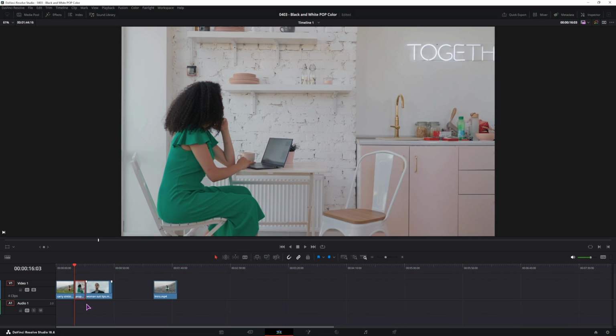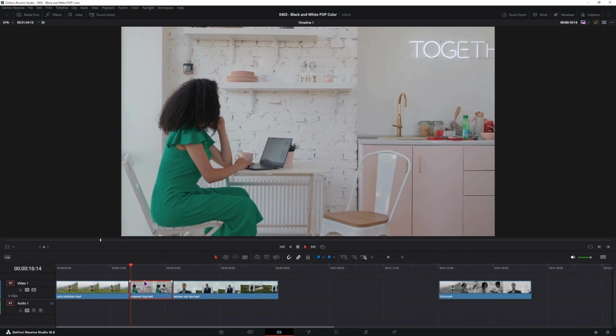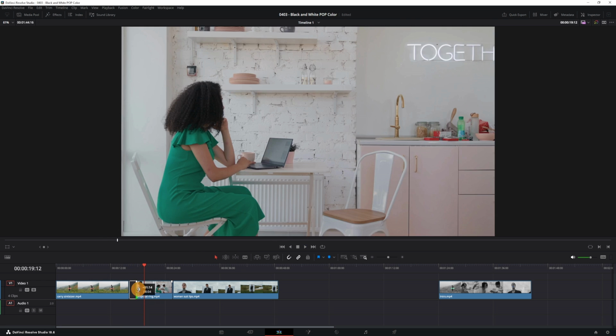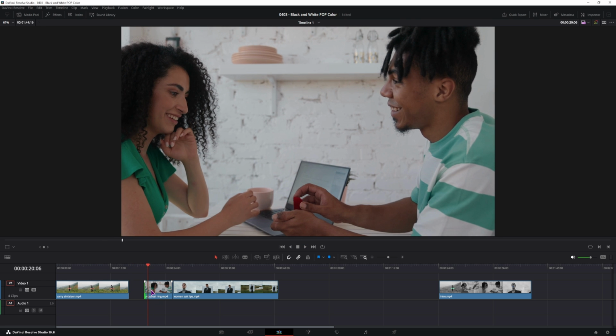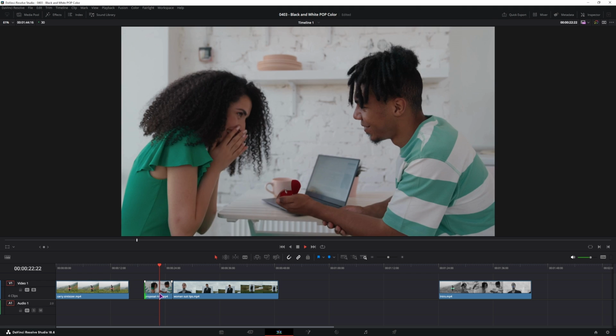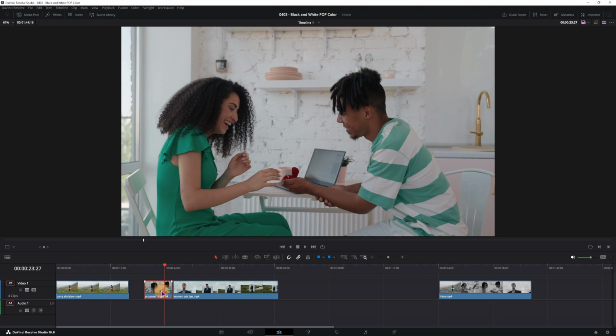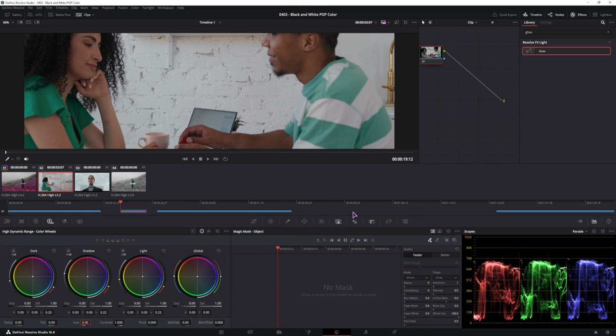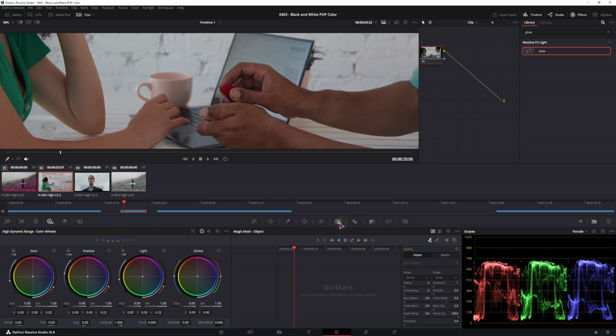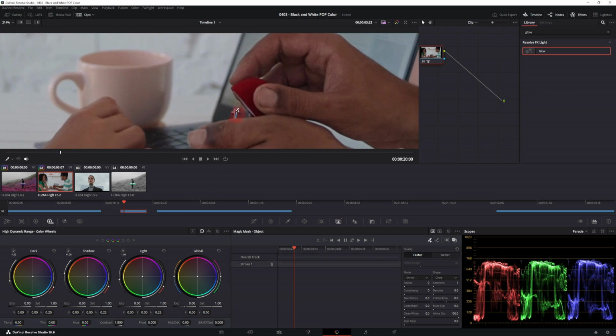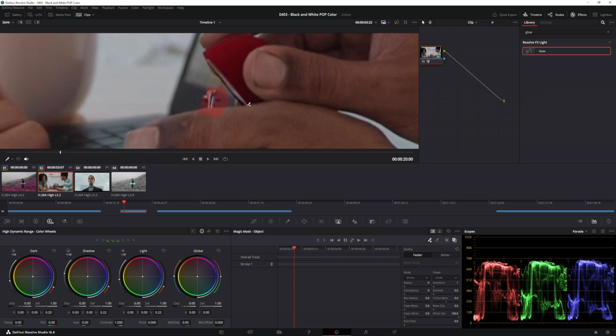Let's go with a small example, and I'll just cut the video. So here we'll have a ring, so at this point, and maybe this is enough. Go to the color page. So again, at this point, I'll go to Magic Mask, make the selection. Let's see how it looks. And as you can see, this item is so small that the selection is too big. So this is the downside of Magic Mask.